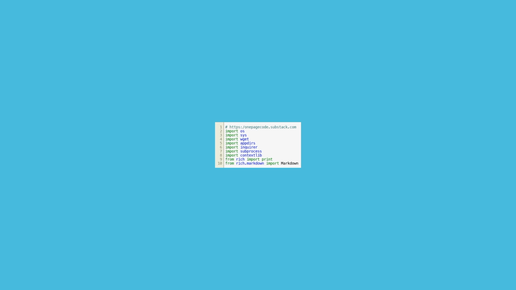The wget module provides a way to download files from the internet. The appdirs module provides a way to access standard application directories for user-specific data, such as configuration files and cache data. The inquirer module provides a way to create interactive command line user interfaces. The subprocess module provides a way to spawn new processes, connect to their input/output/error pipes, and obtain their return codes.